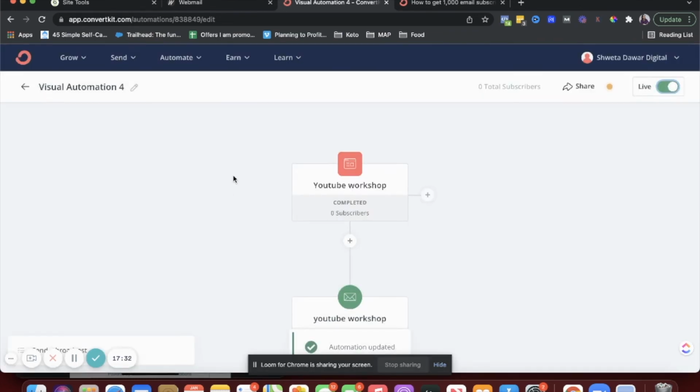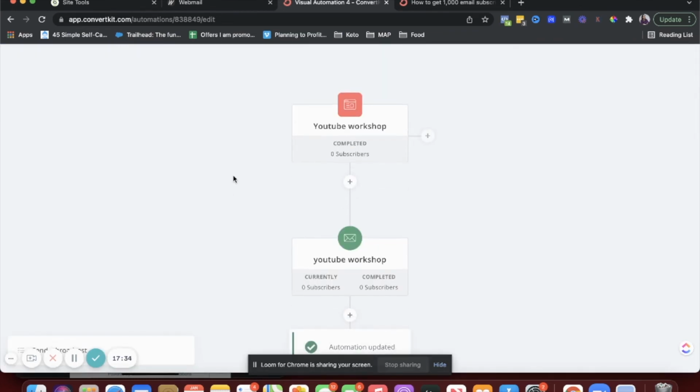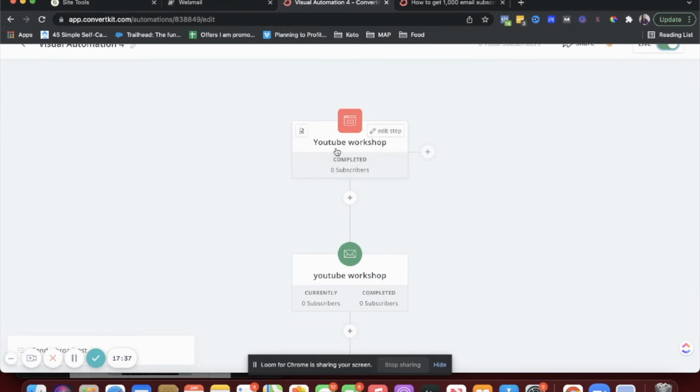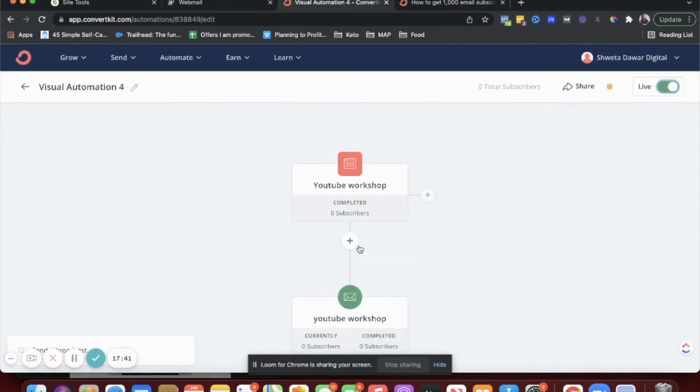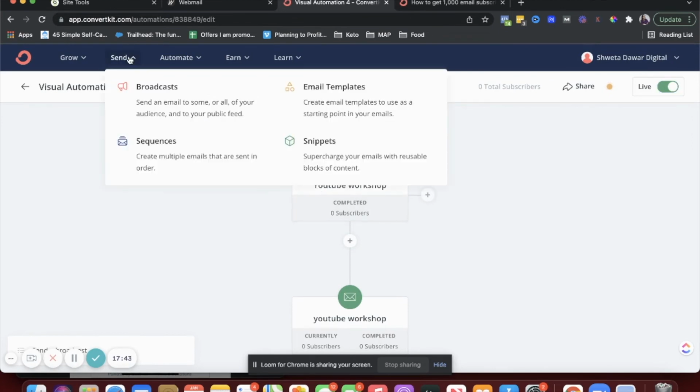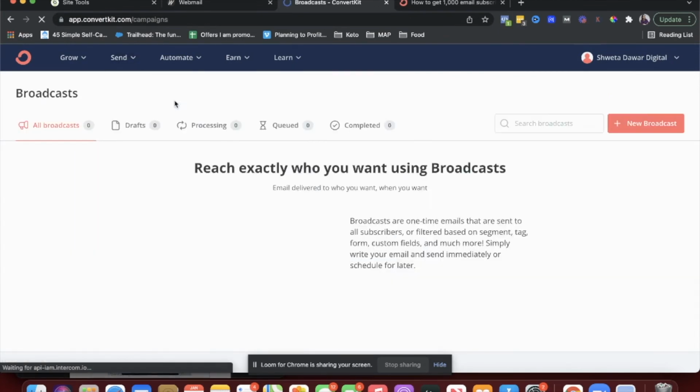Turn it on. It's so simple. So now if someone signs up, they will get the sequence. Awesome. So that was our automation. Let's go back to our broadcast.